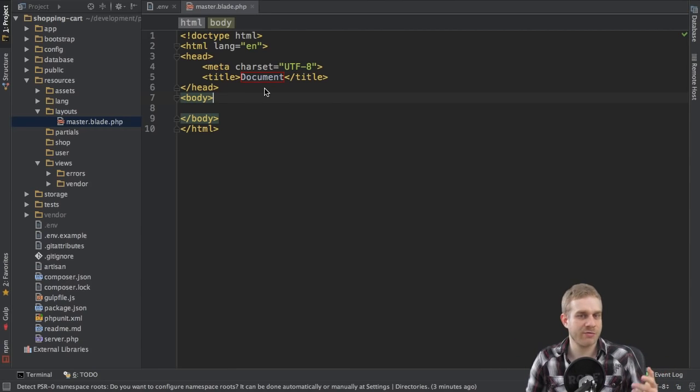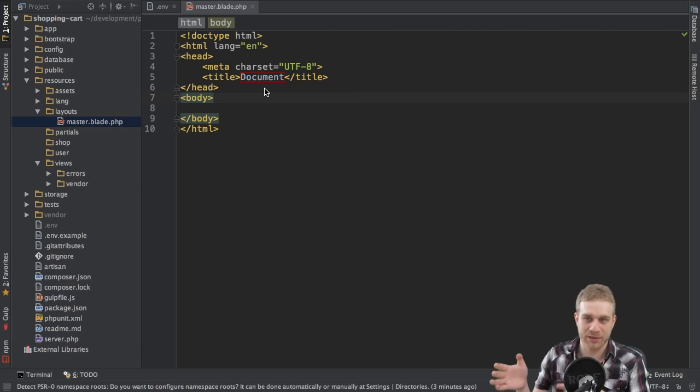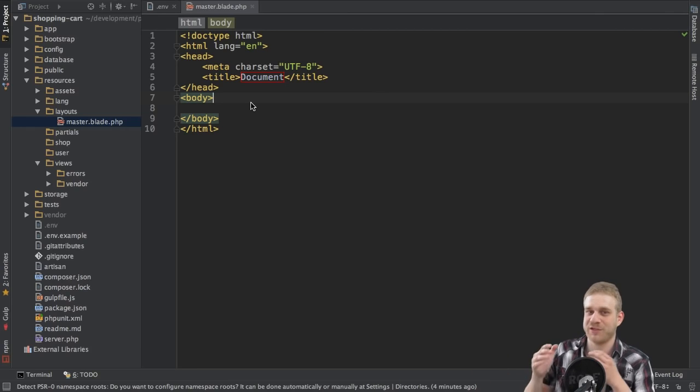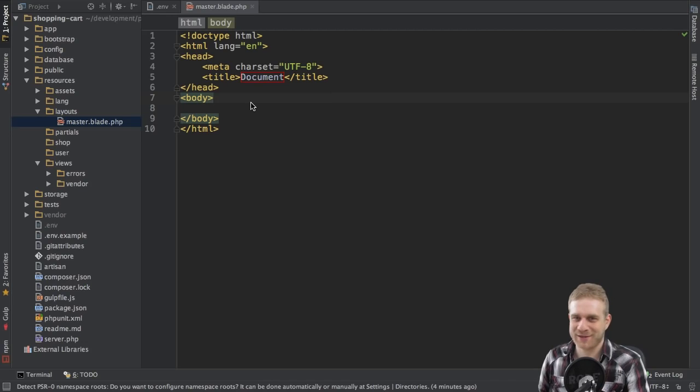And this of course leads to fewer view files to be written. And if I change something, for example here in the skeleton, if I add something to the head section, I only have to do this in one file and not in all my single views. So this of course is a great time saver, and it is also a good programming style.